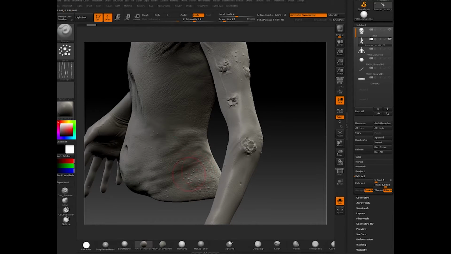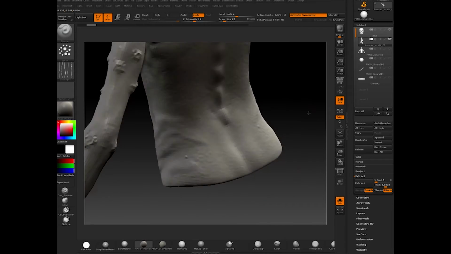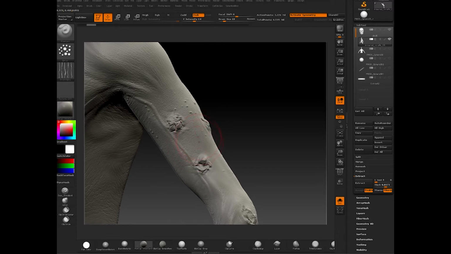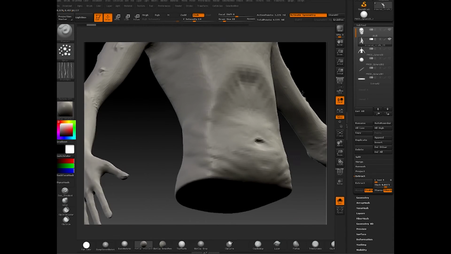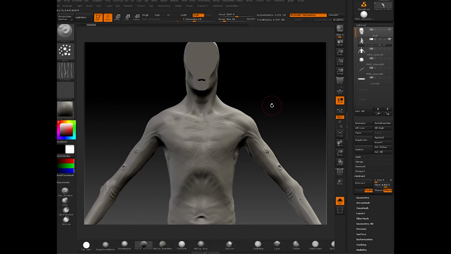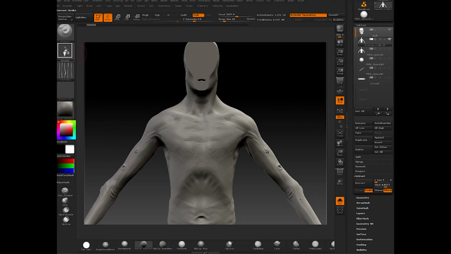Like in this area, and kind of on the arms, and like I said, I didn't want to hit every area. Sometimes it's just too much, and it's stuff you're not going to see anyways, and it all depends, like if you're making a game res, or if you're making it just for presentation.